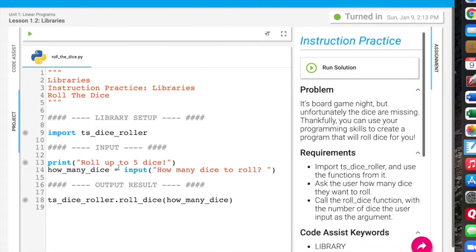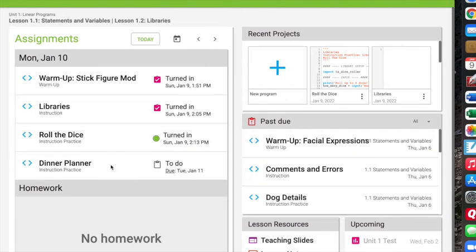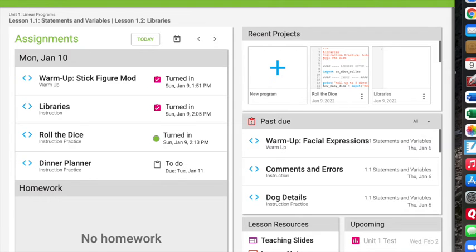Okay, here we go. How to do the task on the last part of today's lesson, which is the dinner planner. So we'll go ahead and continue on. The problem here is you and your family are having trouble deciding what to have for dinner tonight. Write a program that takes in all of your dinner suggestions and picks one for you. The task is that we want to use the TS food randomizer in the library to add and randomly select a food. We also want to call the functions outlined in the requirements section of the assignment panel. So let's go ahead then and navigate to the dinner.